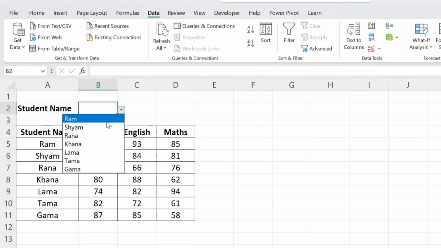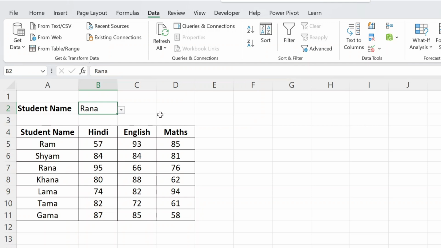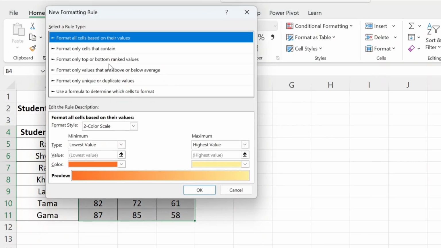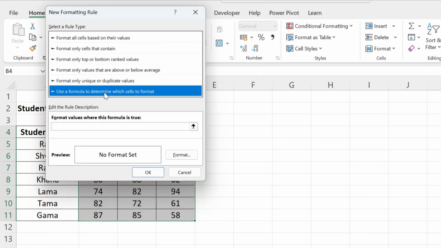See, the drop down is created. But when I select a student name, it is not highlighted. So we will use the second thing, conditional formatting. First, select the area where you want to apply conditional formatting. I have selected that. Then I will go to the Home tab, click on Conditional Formatting, New Rule, then click on Use a formula to determine which cells to format. Then click on the up arrow.